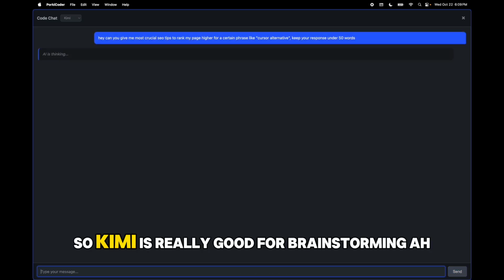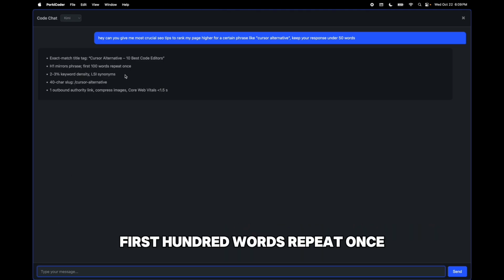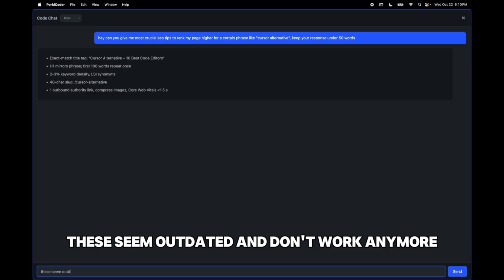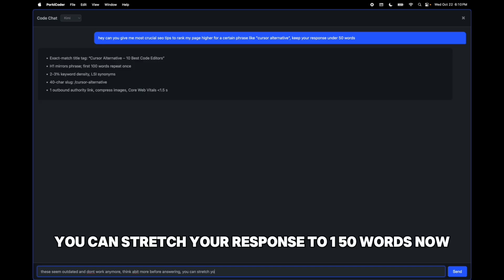So Kimi is really good for brainstorming. It's almost instant. Exact match title, H1 mirror phrase, first 100 words repeat once, 2-3% keyword. These seem outdated and don't work anymore. Think a bit more before answering. You can stretch your response to 150 words now.